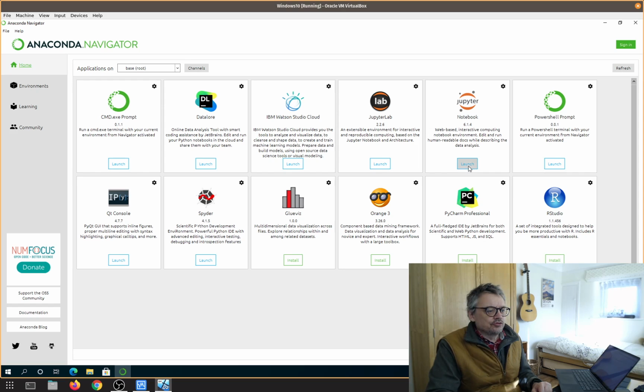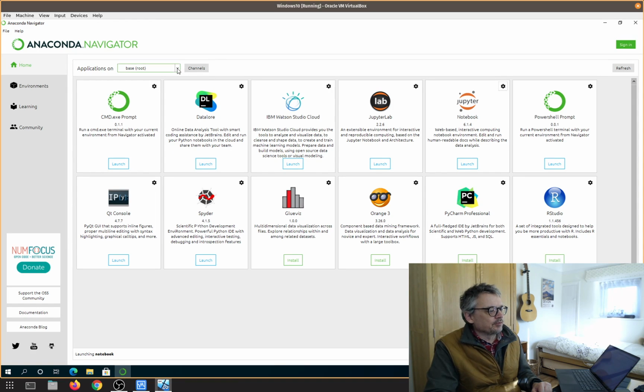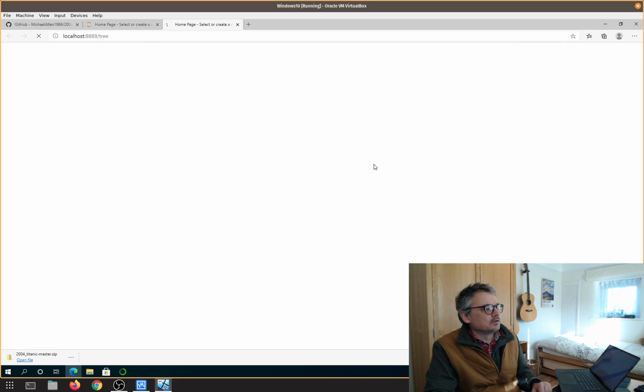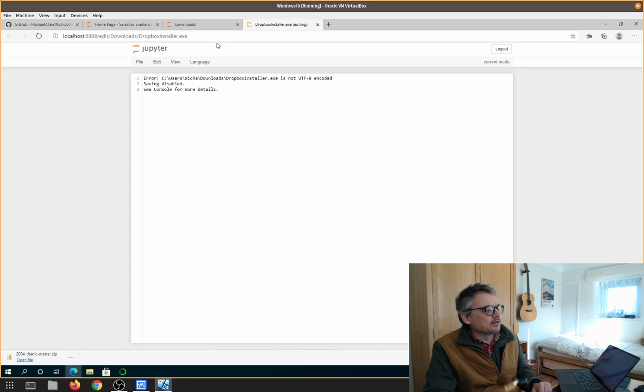Here I can launch Jupyter Notebook. Oh! Should have clicked stopped off base. Let me go back. Okay, I want to select my environment, which in Anaconda you do by going to applications on, and we can see we've got a new environment there which we can switch to. You can also see it in environments, but you actually change to it from the home. You select applications on Titanic, and then I can launch Jupyter Notebook from here.